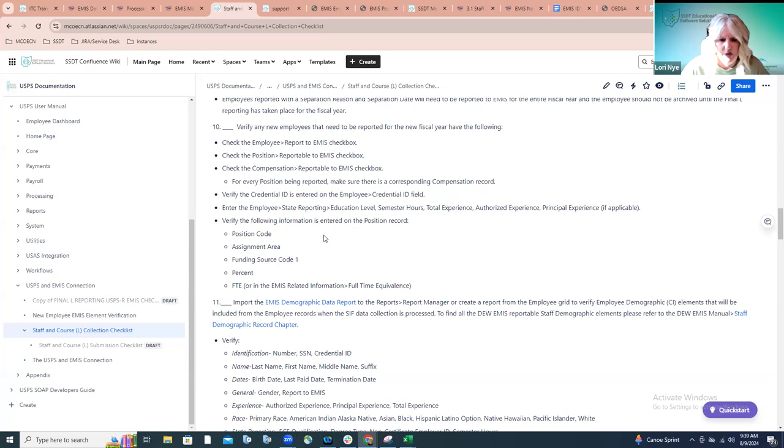When it comes to the position record, make sure that they have a position code, an assignment area, a funding source code, at least one, and a percent, and then their FTE. Okay. So just some quick things to check and look over, make sure that those new employees have all those various fields entered for that required information.